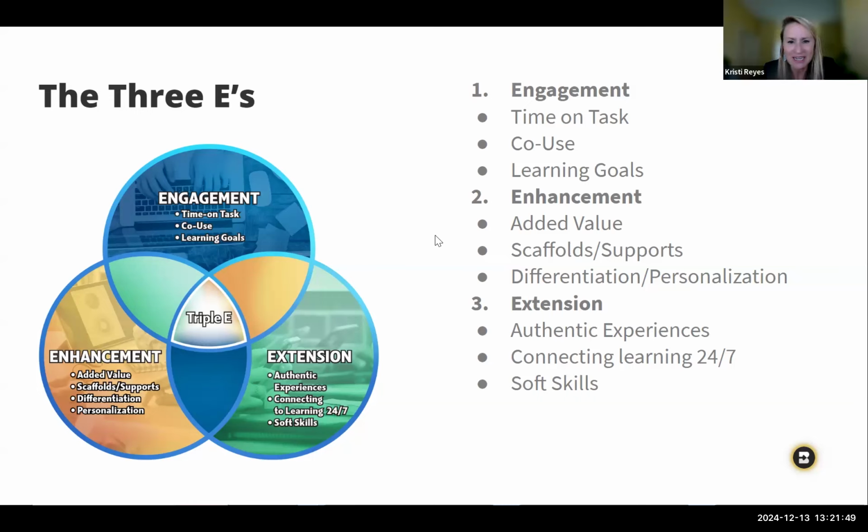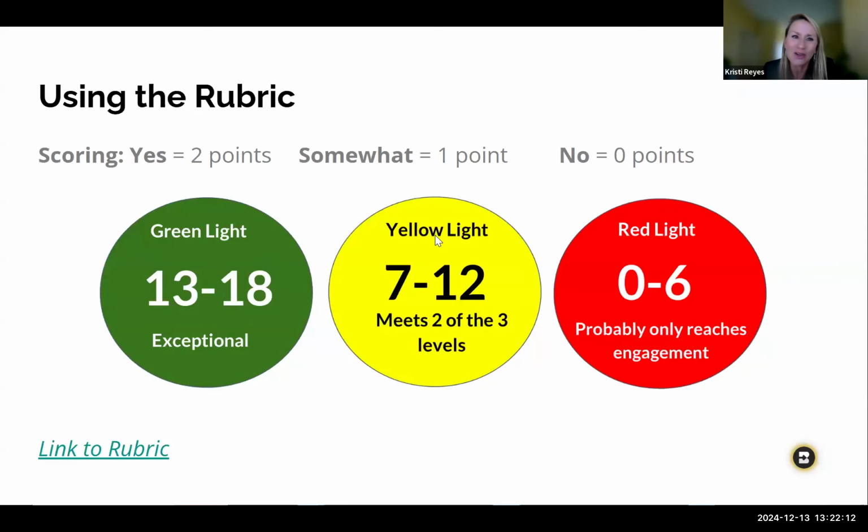Last, under extension, the technology integration builds students' soft skills. If you aren't familiar with teaching skills that matter, I recommend that you have a look at how Octave is detailing what soft skills we should be using and helping our students gain in the classroom. So let's take a look at the rubric in just a moment.